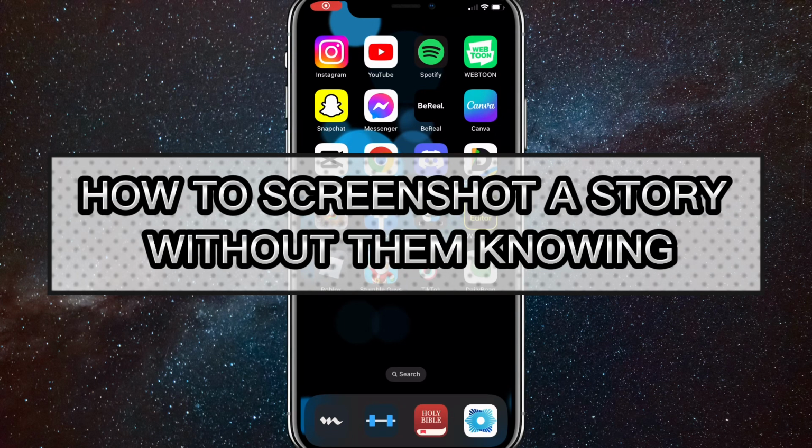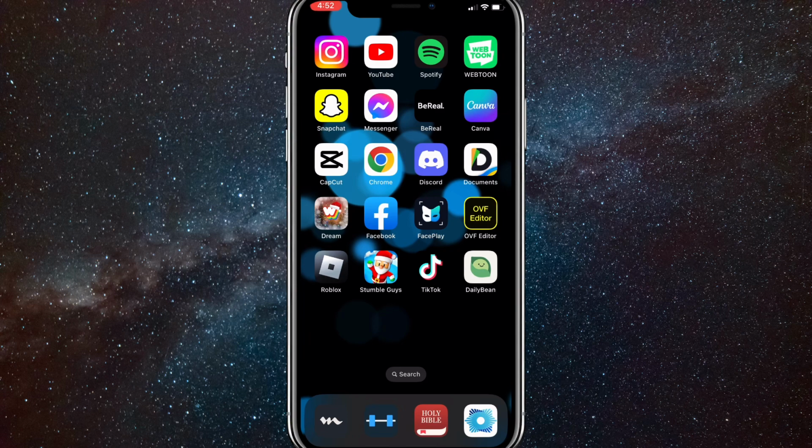Hey guys, in this video, I'm going to show you how to screenshot a story on Snapchat without them knowing. So if you want to screenshot a story on Snapchat, but you don't want to let the person know that you've screenshotted it, I'll show you guys how to do that in this video today.